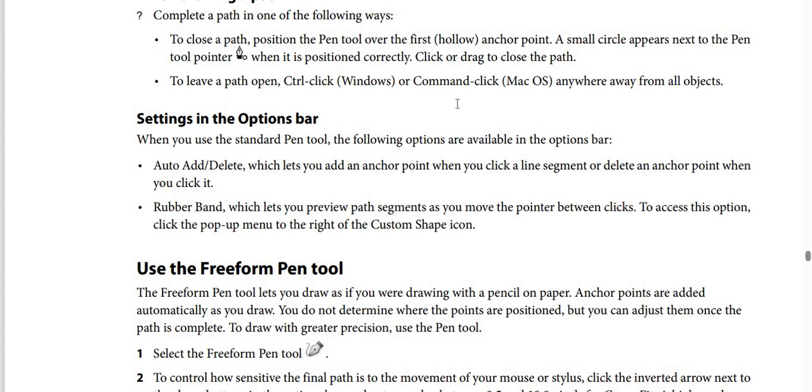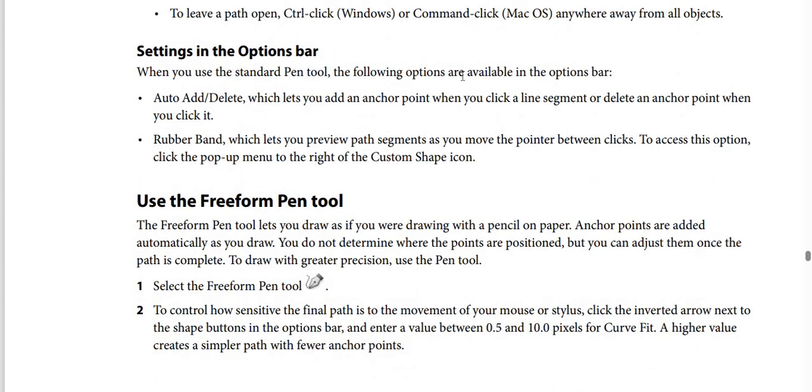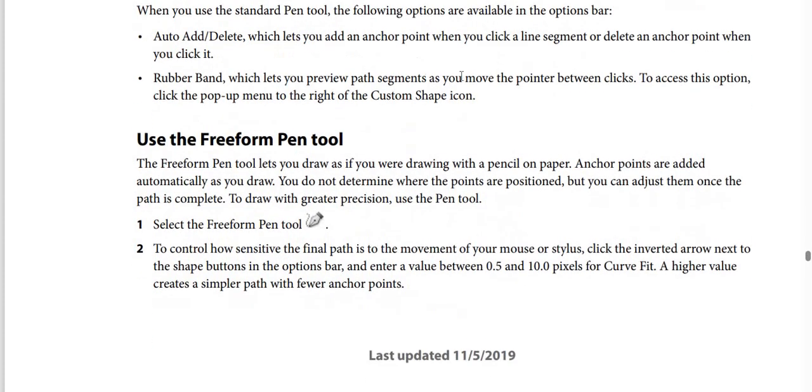When you use the standard pen tool, the following options are available in the Options bar. Auto Add/Delete, which lets you add an anchor point when you click a line segment or delete an anchor point when you click it. And Rubber Band, which lets you preview path segments as you move the pointer between clicks. To access this option, click the pop-up menu to the right of the custom shape icon.